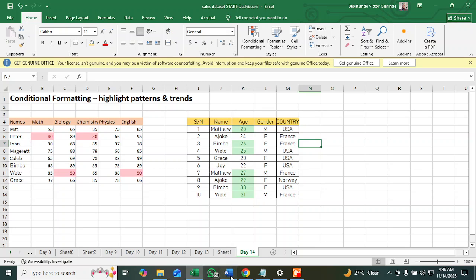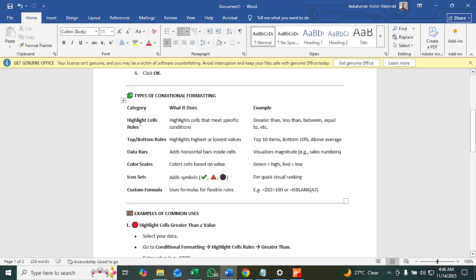So let's see, I have some list here with me. We have cell rules, greater than, less than. I've shown you the example of greater than and less than. You have top and bottom rules, like highest or lowest values. Yeah, that is another thing you can do. So let's do that.